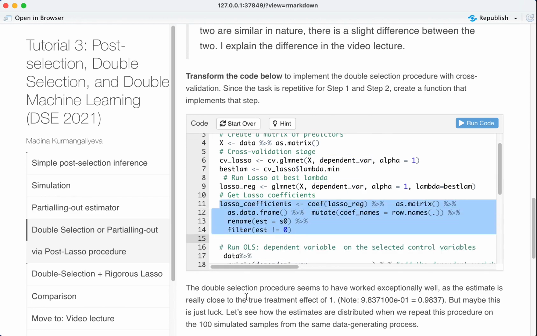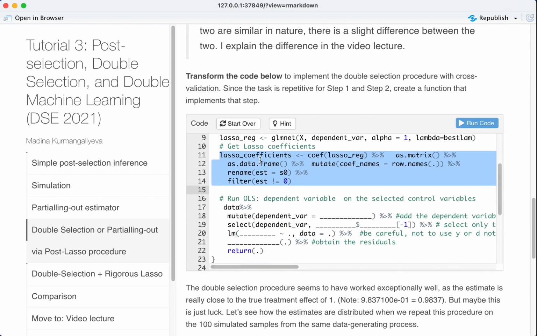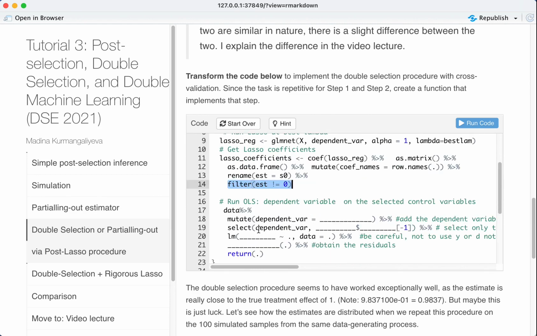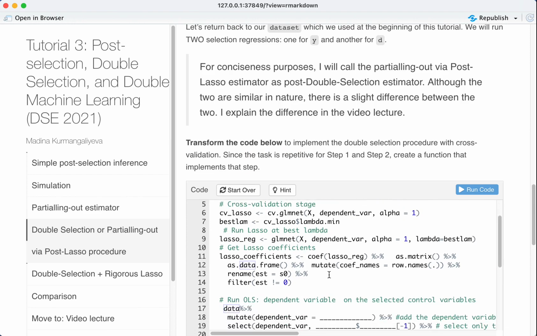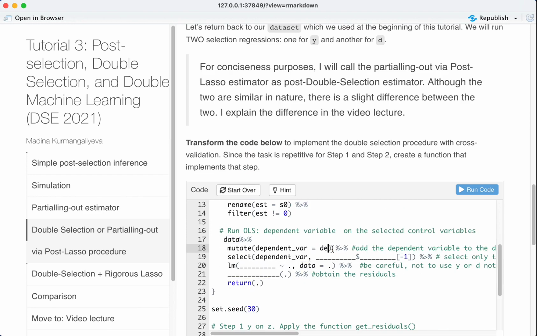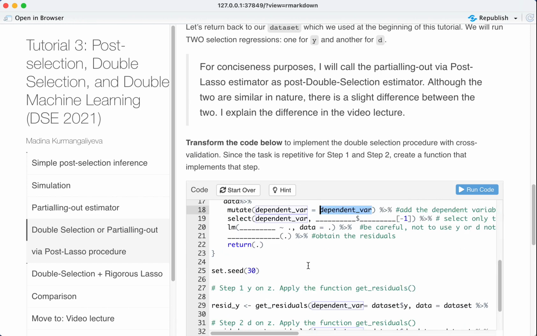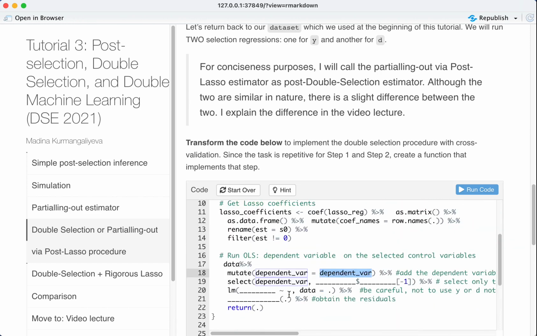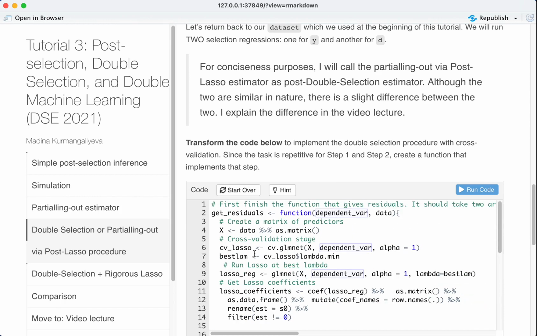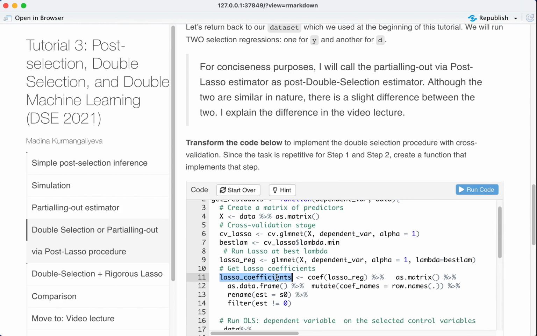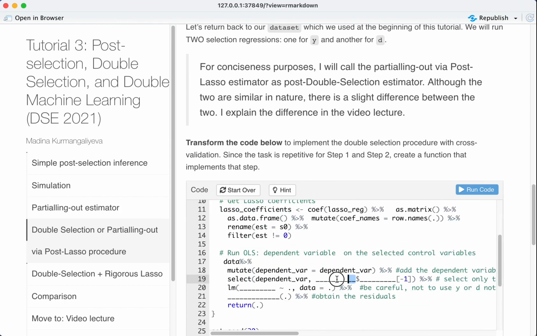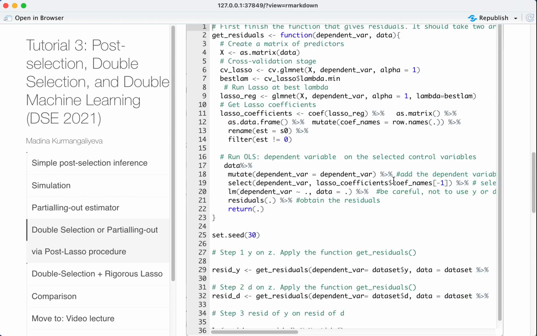Here, this step is also one that we already saw before. We collect all the coefficients and we filter out those that were set to 0 by lasso. Then we run the OLS. We take our data that is passed by the function and we mutate dependent variable. So dependent variable is a vector and we assign a new column within the data set that we passed, called data, and we create a new column which is our dependent variable. Then we say select dependent variable, and then we want to select lasso coefficients and coef names.